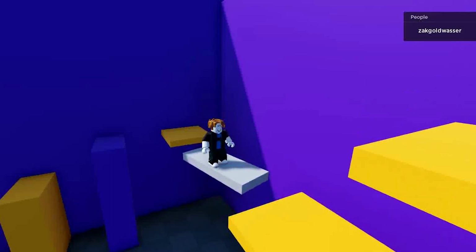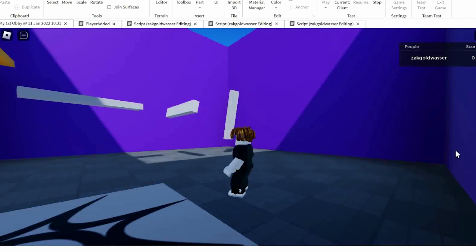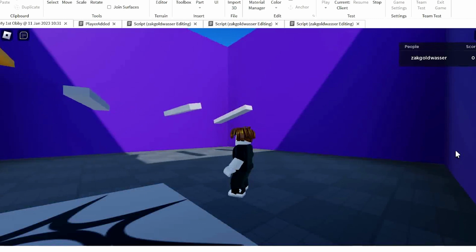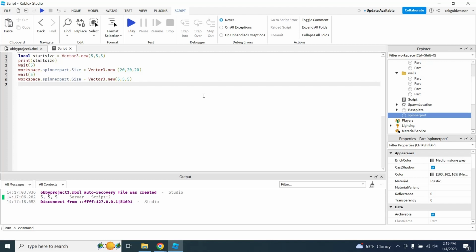You're about to create your first spinning part in only a couple lines of code. After this video, you'll be able to make any part rotate or move like this. We can actually change our part's size by adding to its existing size. So let's say we wanted to make our part 1 stud bigger in every direction, or 5 studs bigger in every direction. We can actually add to the existing size of our part.